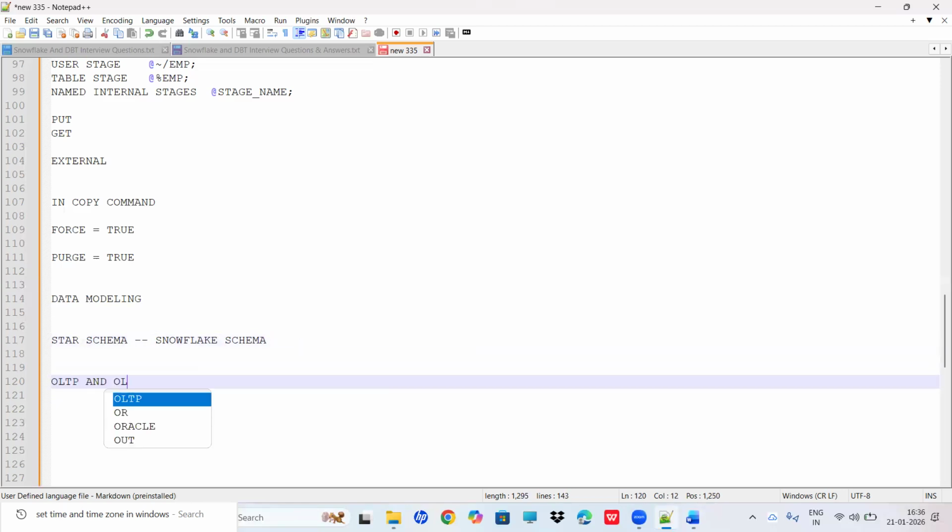They will also ask what is OLTP and OLAP. OLTP is for transaction purposes. If you are working at a bank, every day we do multiple transactions, more than 10 or less than 10, with insert, delete, and update. Those are done in Oracle, SQL Server, those on-premises databases.